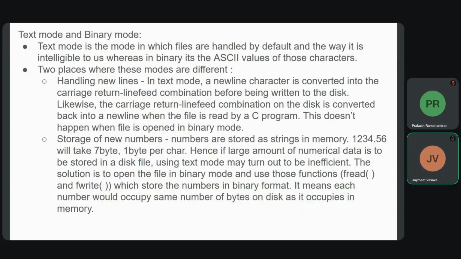So let's start with text mode first. Text mode is a mode in which files are handled by default and in the way that is intelligible to us, whereas in binary it is the ASCII values of those characters. Two places where these modes differ are in handling new lines. In text mode, a new line character is converted into the carriage return line feed combination before being written to the disk. Likewise, the carriage return line feed combination on the disk is converted back into the new line when the file is read by a C program. This does not happen when it's opened in binary mode.